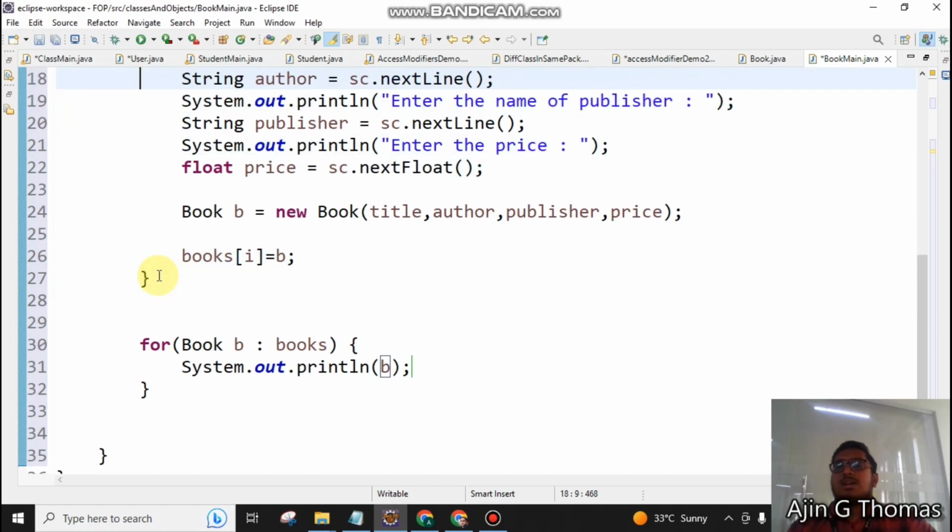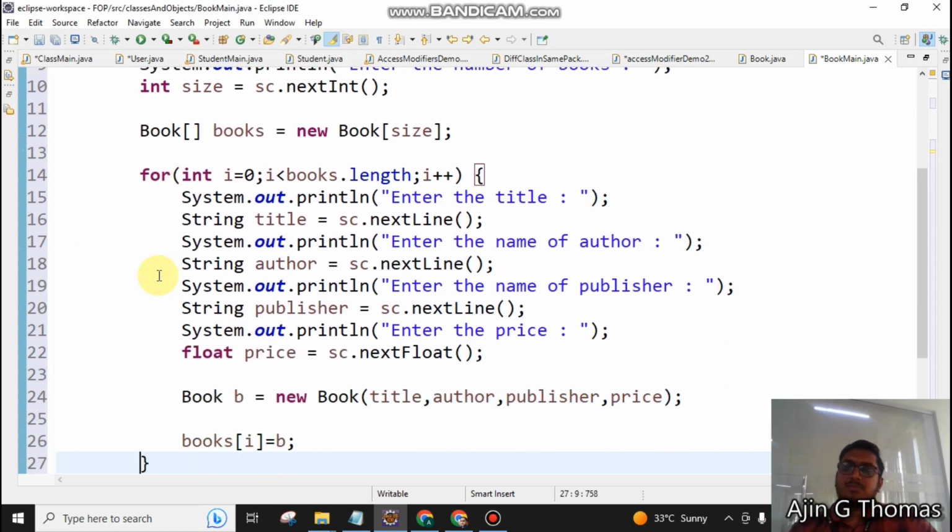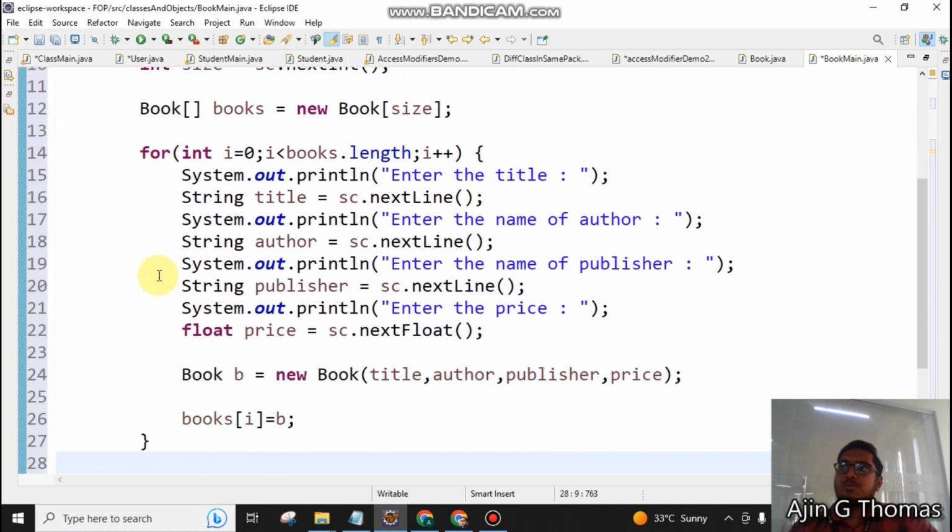Any doubt in the creation of this application? We are creating an application for creating the books, right? This is an application for creating different objects of books. Correct? So any doubt in this? This is what we did yesterday also.